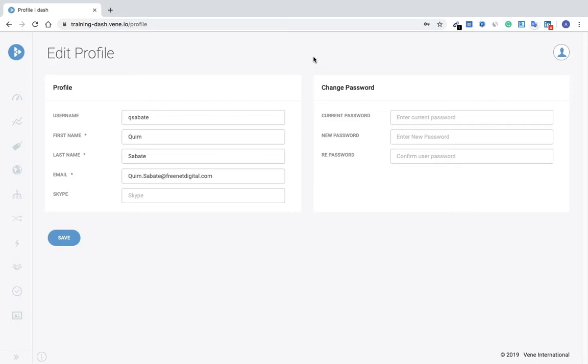When you do sign up and receive your credentials, you'll receive a set of mock credentials for your username and your password. After you log in with that set of mock credentials, please edit your profile and create your own personalized username along with the necessary information: first name, last name, email, and of course Skype ID for further communications.